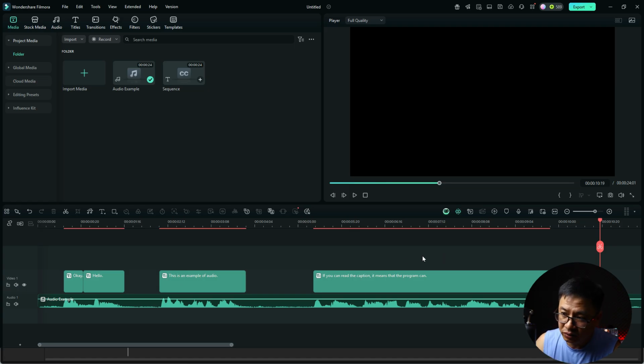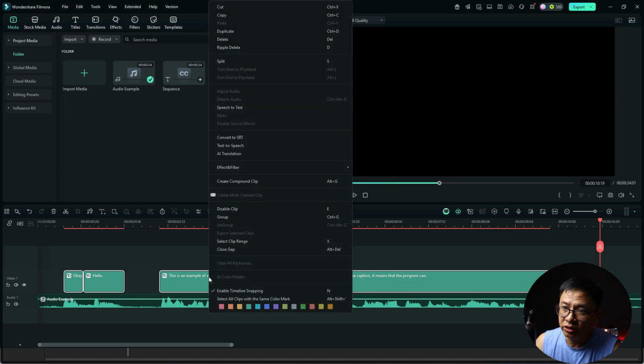By the way, if you want to export the SRT file here, you need to convert these boxes into an SRT file. Just select all of them, and then you can right click and select convert to SRT.